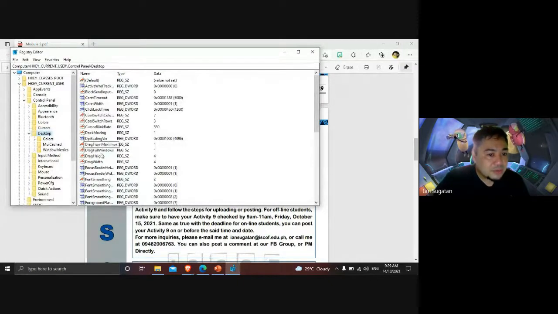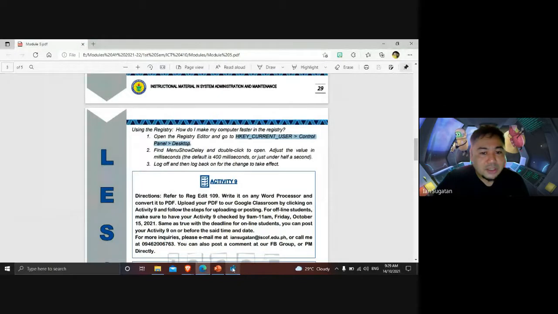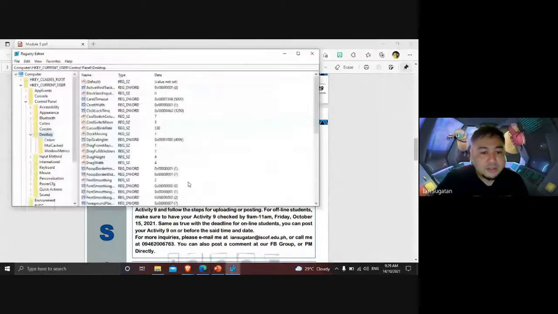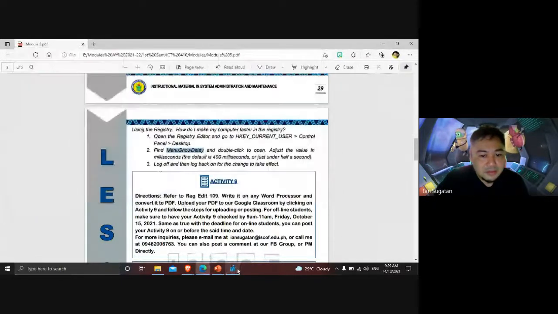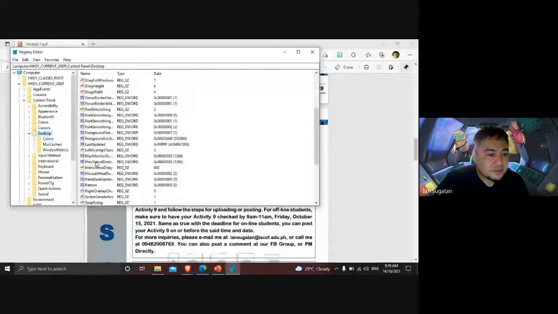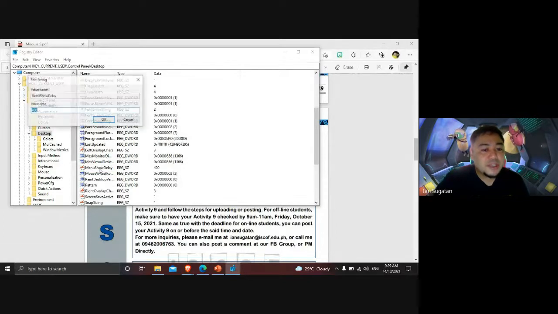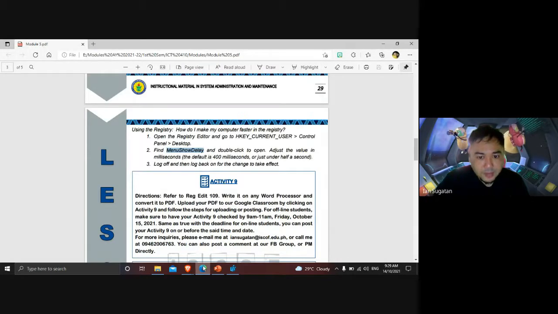Find the menu. MenuShowDelay. Okay. And then double click to open. So we look for MenuShowDelay. There it is. So this one is MenuShowDelay, and double click it. And then you will see its value is 400. So what we're going to do is adjust the value in milliseconds. So the default is 400 milliseconds, or just under half a second.